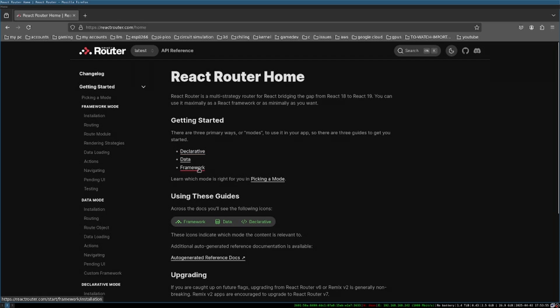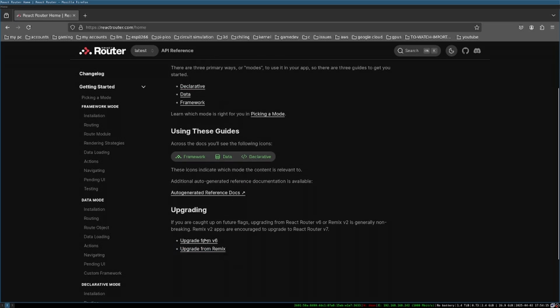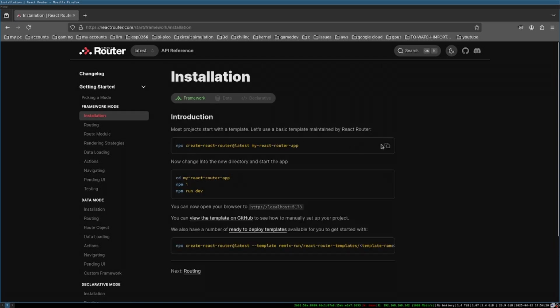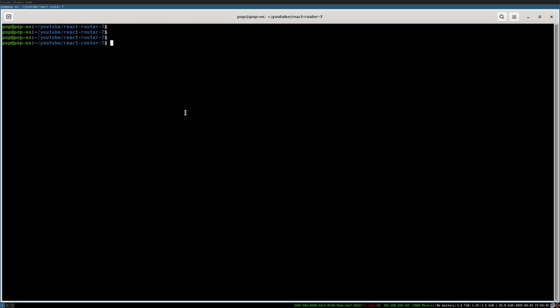Now we are interested in the framework one, because it's the replacement of Remix. And if you work with React, you're gonna see declarative and the data one, which I think would be an interesting tutorial comparing the three of them. But yeah, let's click on framework, and then you're gonna see this command, which is what we want. And I think you can also start with Vite, the project.